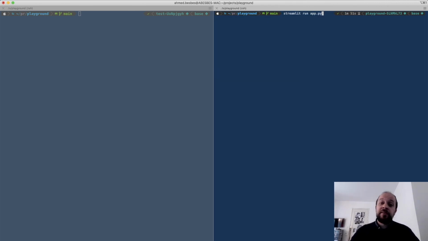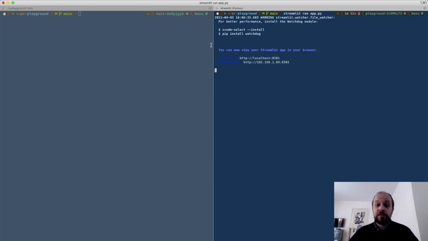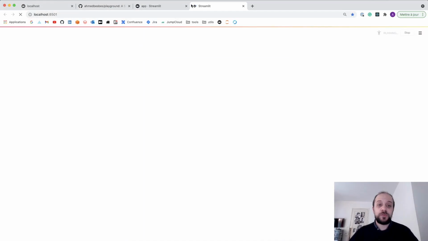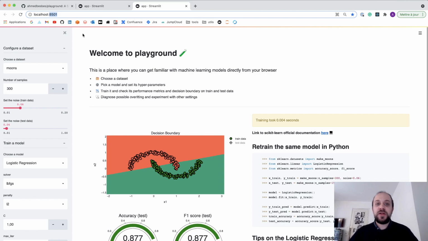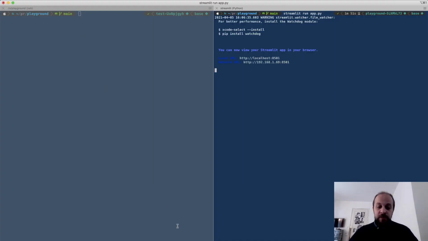So the command is streamlit run app.py, and this will start a local server on this port 8501. Okay, so let's now have a look at the global structure of the code.